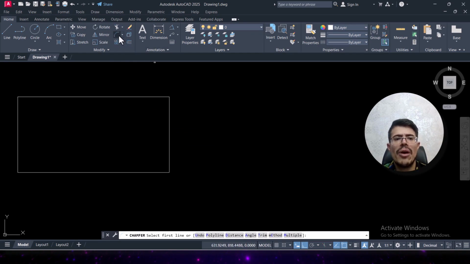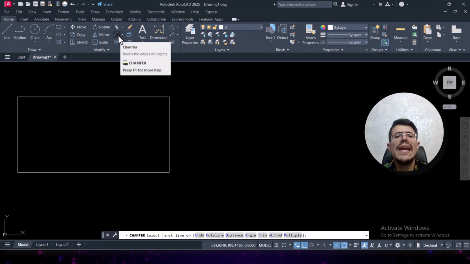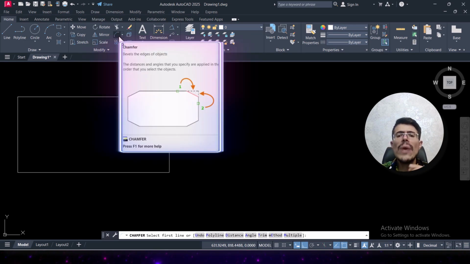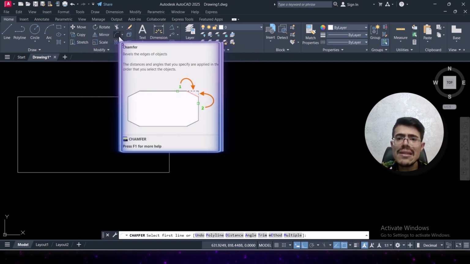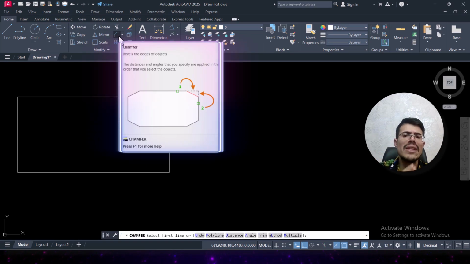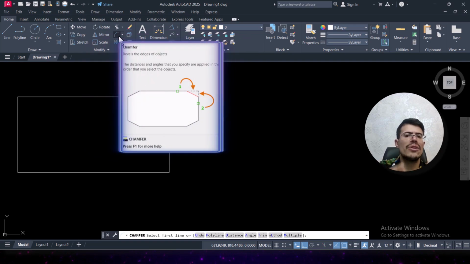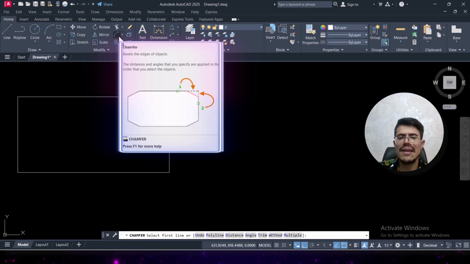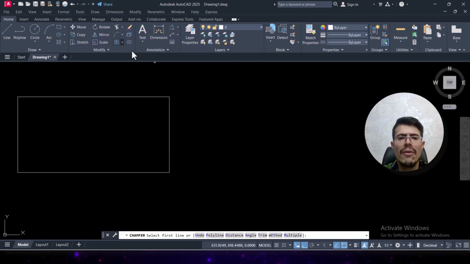Before going to that part, let me show you something. In here, as you can see, we need to have two selections. The first selection is the first object that we need to select, and then the second object. The distance that we give is dependent on the order of our selection. It means that the first distance is the length for the first object, and the second length is related to the second selected object. What I mean?